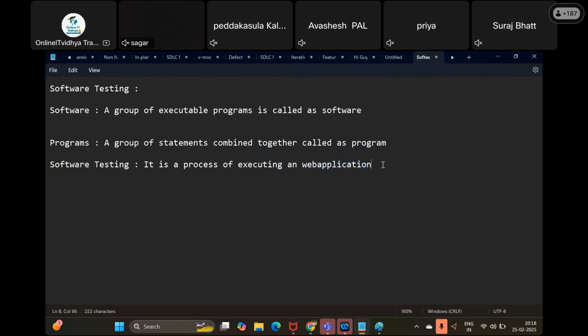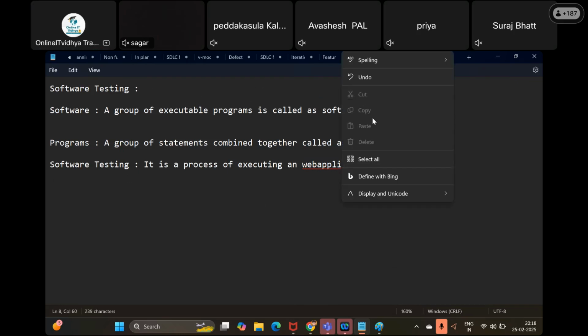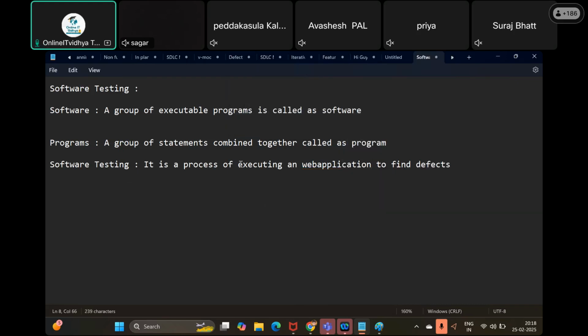It is a process of executing a web application. Why do we need to execute the web application, guys? As a software tester, why do we need to execute the web application? To find defects. As a software tester, our duty is to test the web application. For what? To find the defects. To find the defects is called as what? Software testing.